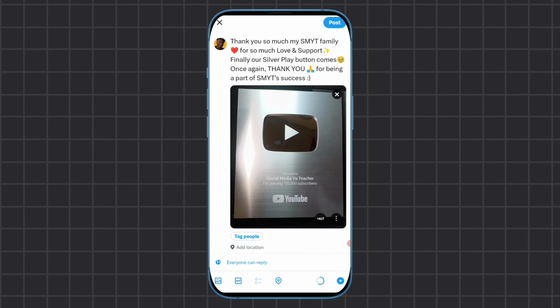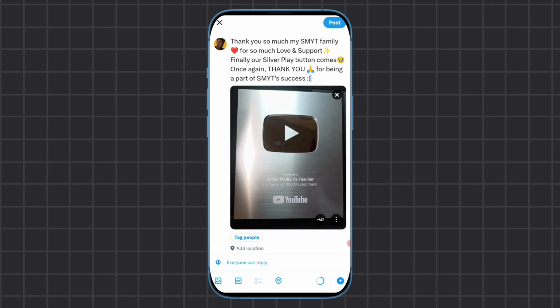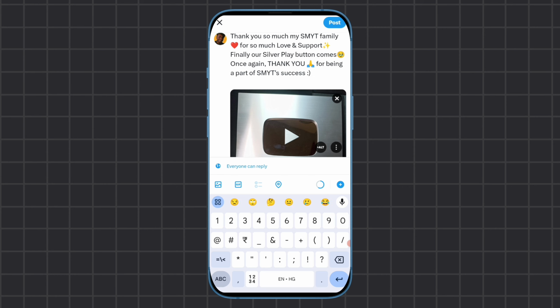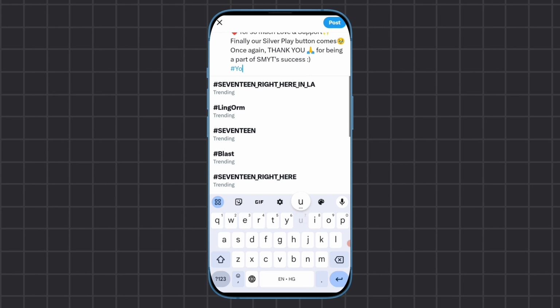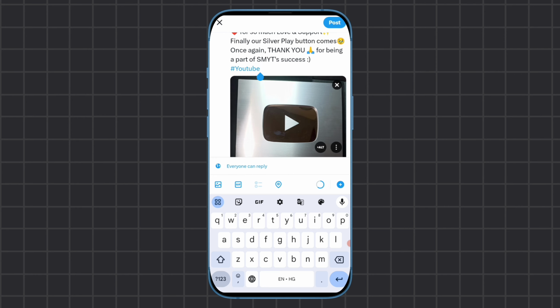And then friends, if you want to tag people in your post, you can also tag by tapping on tag people. And friends, if you want to add a location to your post, you can also add a location. And guys, if you want to use any hashtag, simply type your hashtag like this, and you can also use hashtags in your post.